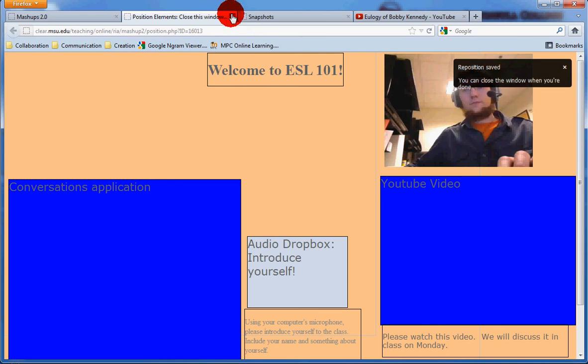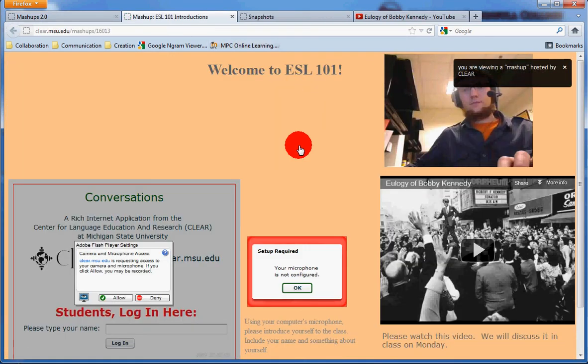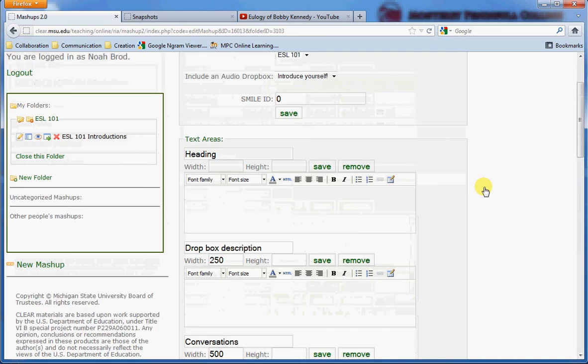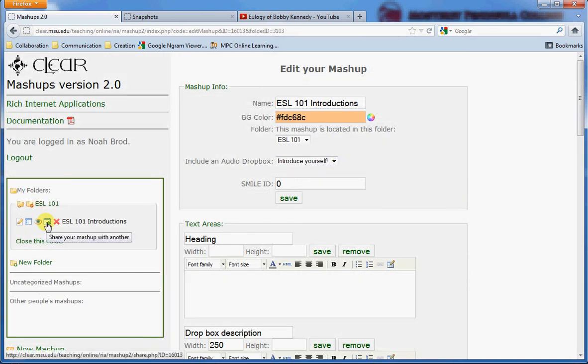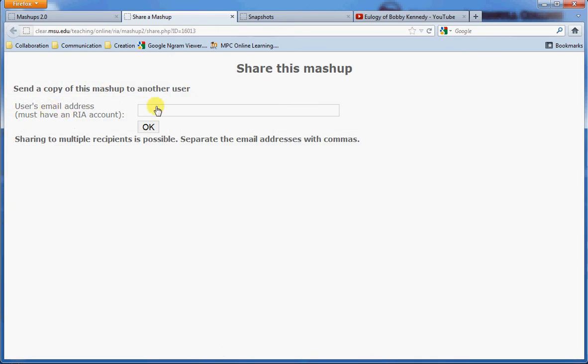So now that I have everything positioned on the page, I can preview it with the eyeball. I can see that everything that I added loaded, and it's all where I placed it. And if I want, back here on the mashup editing page, I can share it with others by clicking on the little box with the arrow. And I can send them an email. I could send this mashup to them using their email address that they use to sign up with Rich Internet Applications.